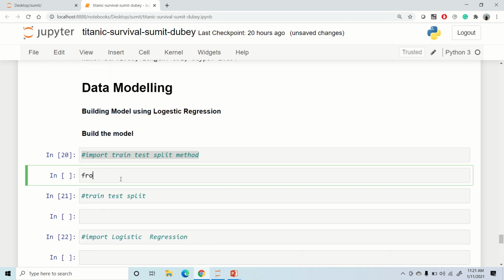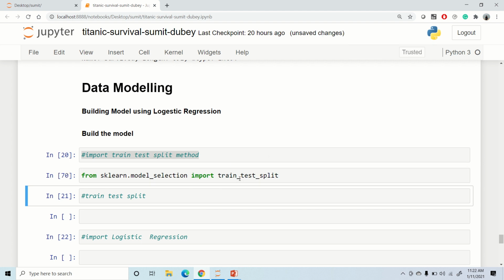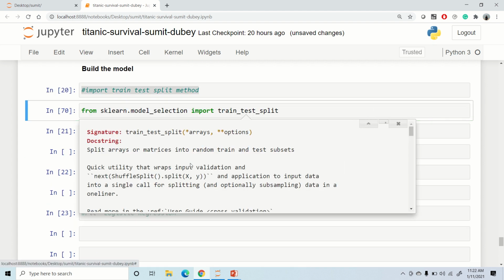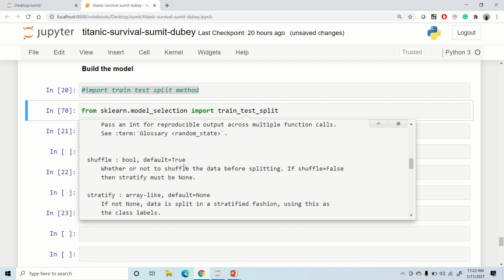I'll say from sklearn dot model selection import train test split. So this method is now imported and we'll use this method, train test split, for doing the train test split. Now if you want to see the signature of this method, you can just press shift tab on your keyboard and that will show you the signature for this method. So I can see the train test split here.